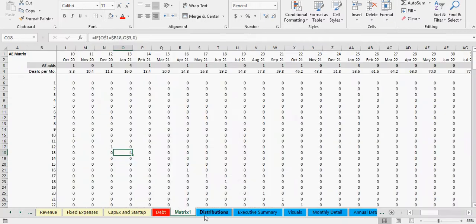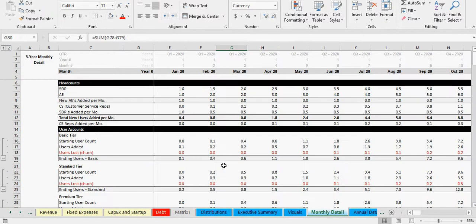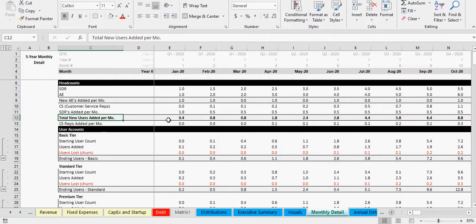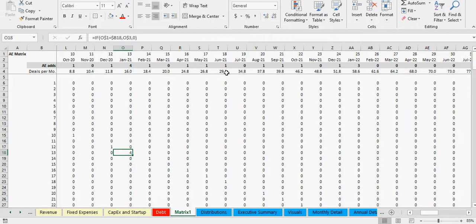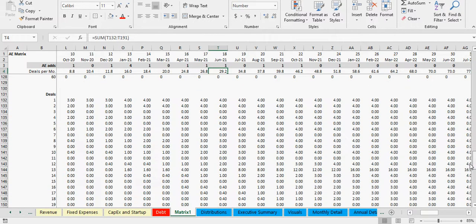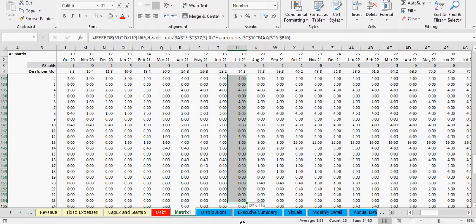So that's all the assumptions. Based on that, the monthly summary will populate. So this shows you your head counts for AEs, SDRs. We know how many total new users are coming on based on our matrix here, which is just summing up. We went over how this worked, but it's just summing up each month's cohort's AEs, how much they should be getting based on their performance.